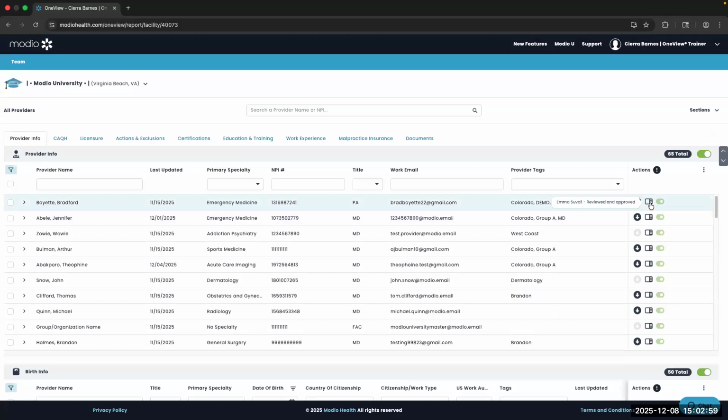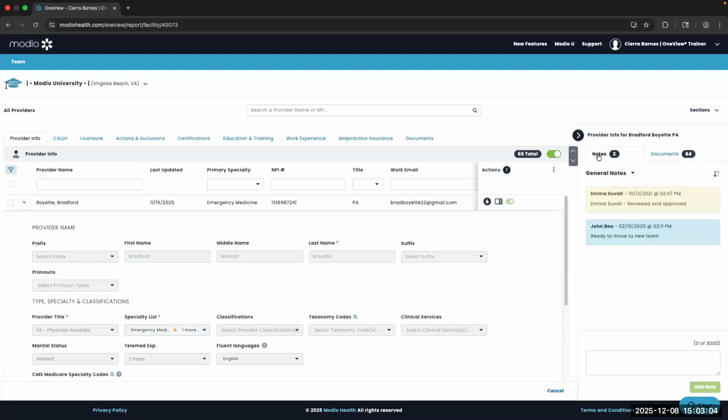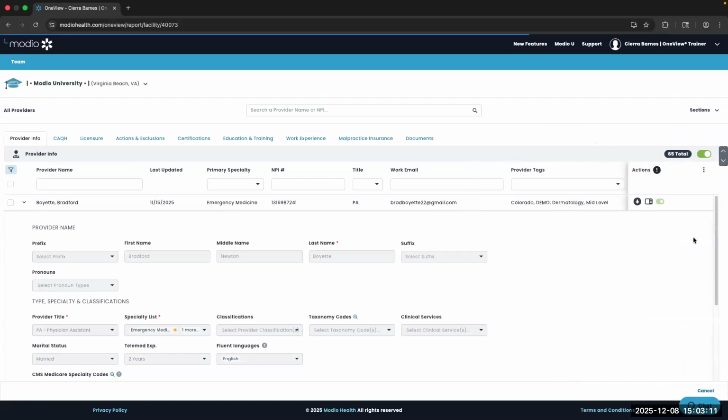The next icon is the side panel. This is where you can view or leave any general notes or view or upload any documents. Closing that.